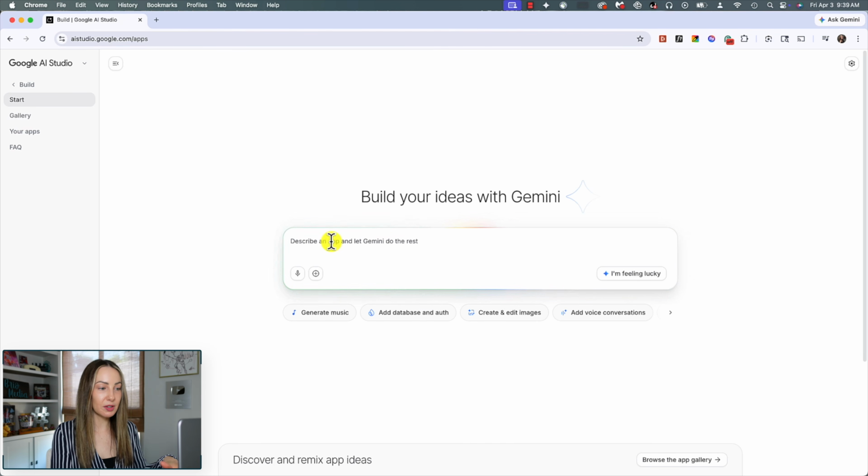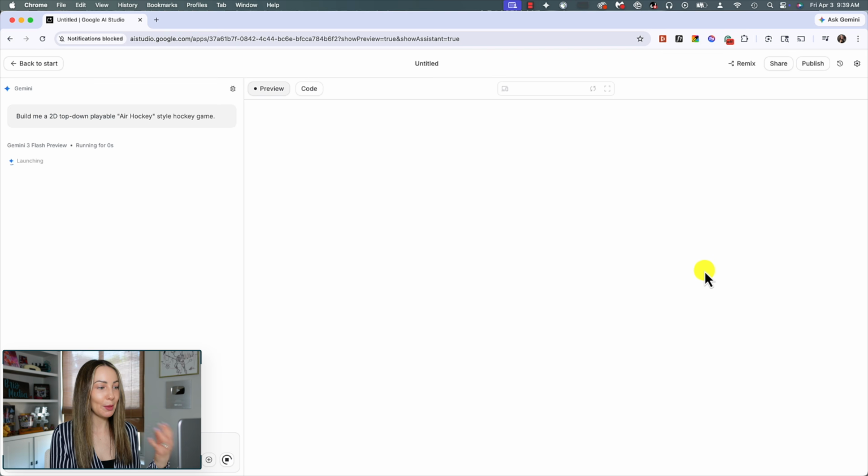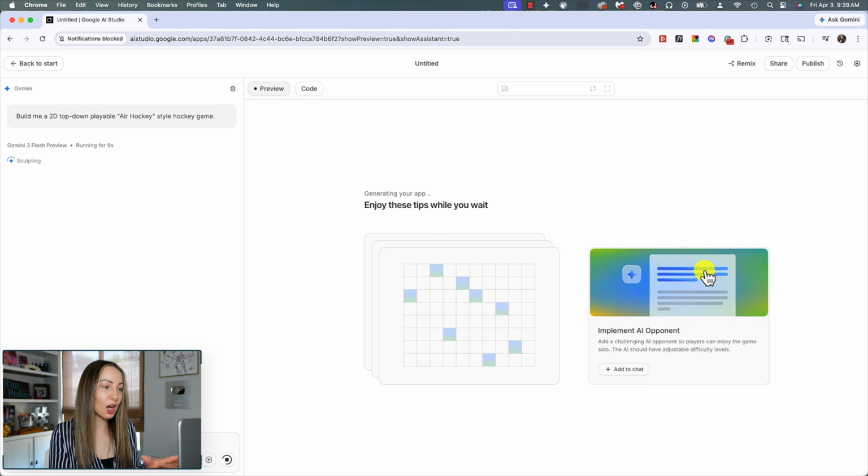Now, if you're new to the vibe coding space, you don't need to be robust here. You literally can get started with a simple sentence describing your idea. So as an example, build me a 2D top-down playable air hockey style hockey game. We're going to click on build and Gemini is going to get to work. Depending on what you're building, this can take 1 minute to 3 minutes generally, but here's the first result.